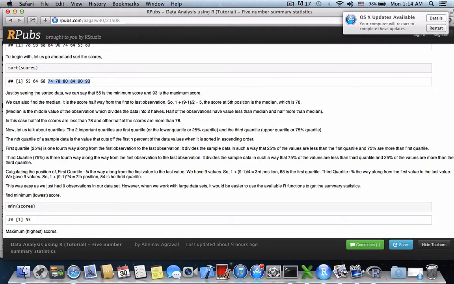We can also see how we have calculated the third quartile. And so from the first position, if we calculate 3/4 way along, it would come to the seventh position, and in this case 84 is the third quartile. So we saw that we have the minimum score as 55, maximum score as 93, the median as 78, the first quartile 68, and the third quartile as 84. It was pretty easy because we had 9 scores.